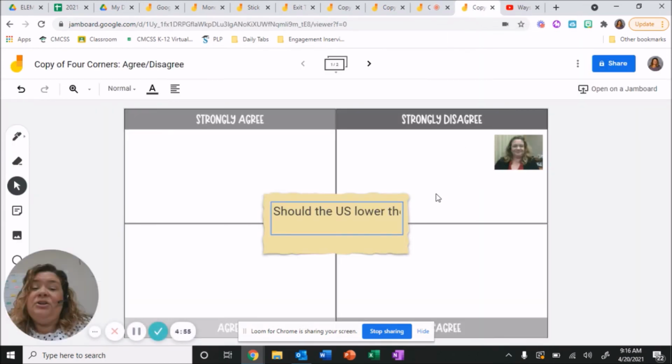And you can also do a four corners for agree or disagree. This one says, should the U.S. lower the voting age to 17? You can do strongly agree, strongly disagree. I put my picture in here where I fell, and then you can actually put students in breakout rooms and get some class discussions going, and then come back together and share your thoughts or ideas.